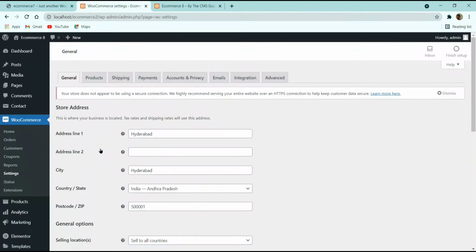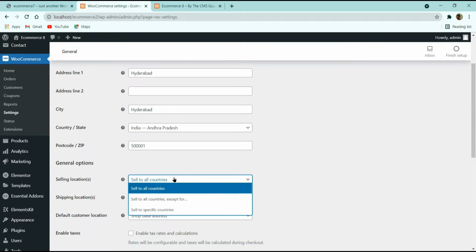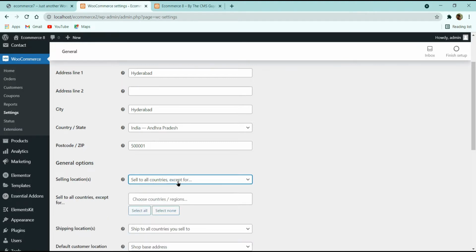So now here you can see that the WooCommerce settings have opened. We have already set up the WooCommerce store address and all. After that, in the General option we have this selling location. If you are selling physical products, then you must select the selling location, the location in which you are selling. Suppose you are selling in only a single state, then also you can select. If you are selling to a specific country, you can also select. If you select selling to all countries except for, then the countries whose names you enter here will be excluded.